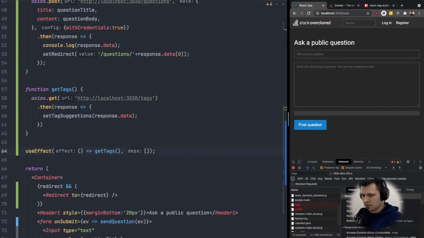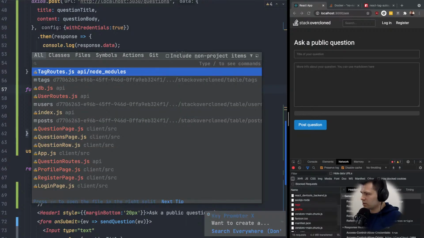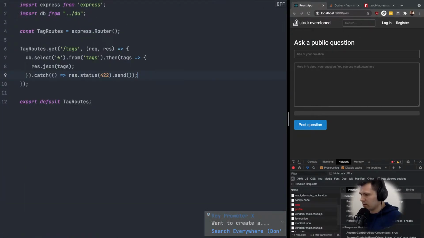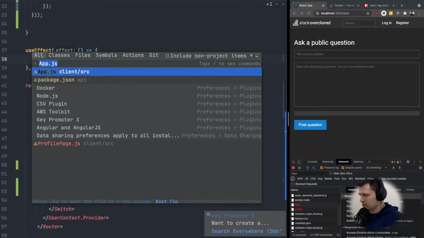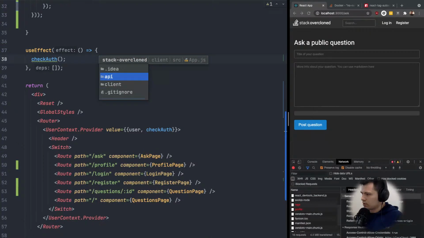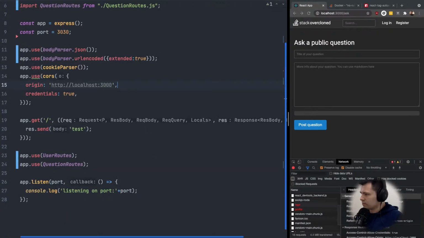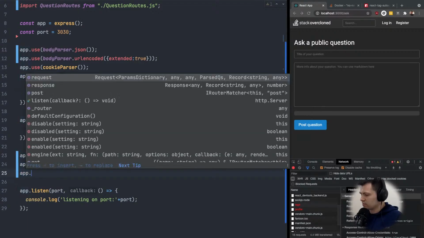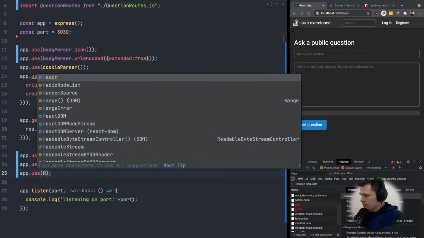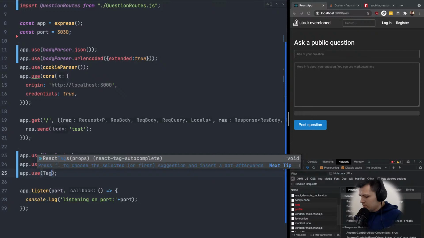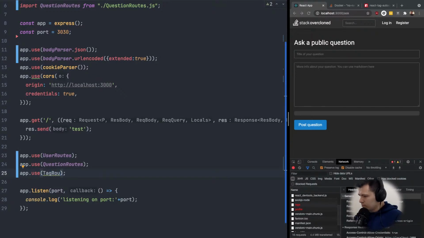Let's see why. Not found. Okay, I forgot. We created a new routes file, but we haven't added it yet. So let's go to app.js. No, not app.js. To our API and index. And here we need to add our routes for tags. So app use tag routes.